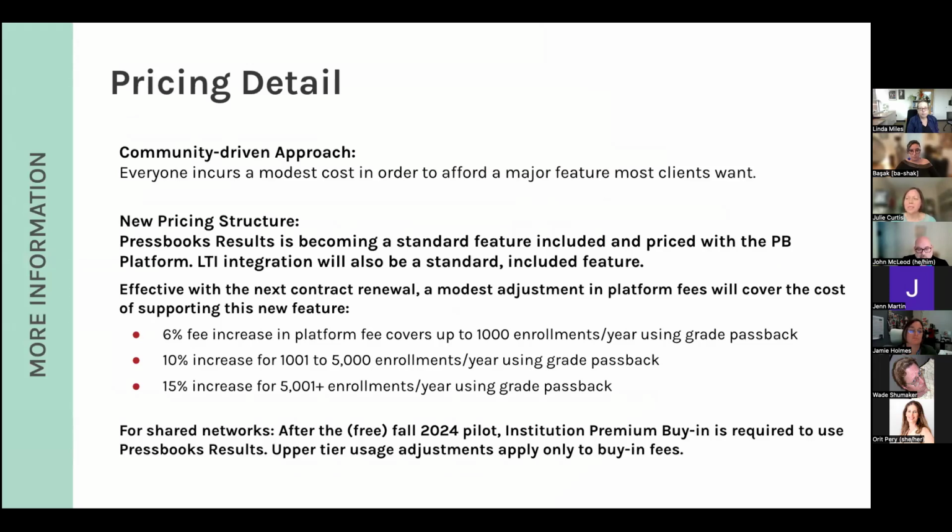And one of the things that we do not have right now, but intend to build in, is visibility for network managers to be able to see what the usage level of Pressbooks results is, so that you have eyes on that.